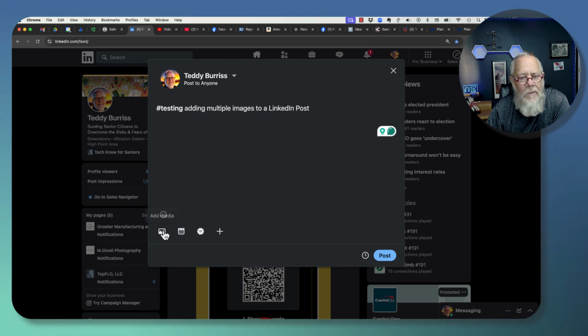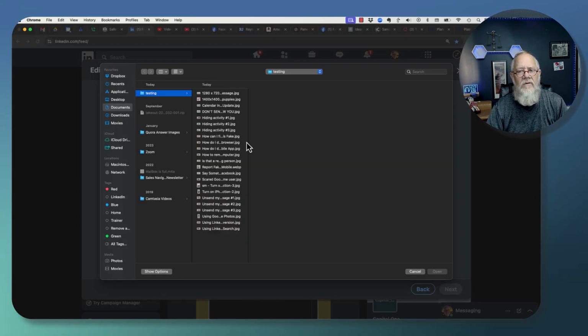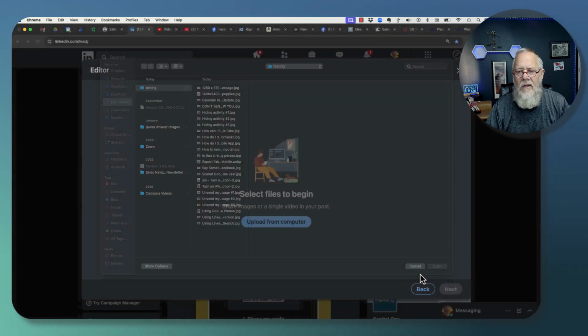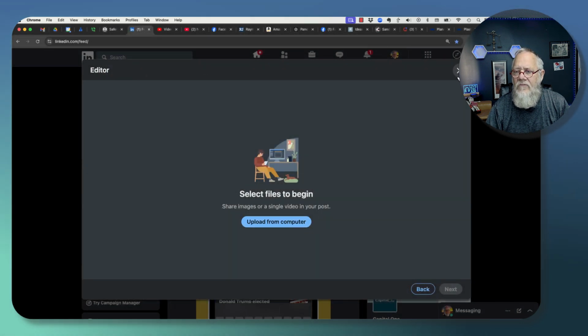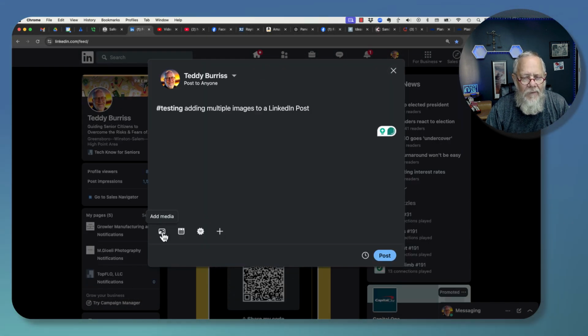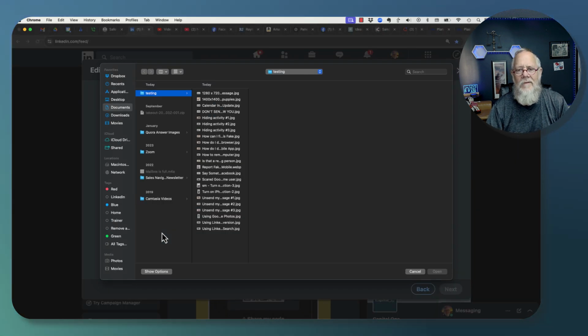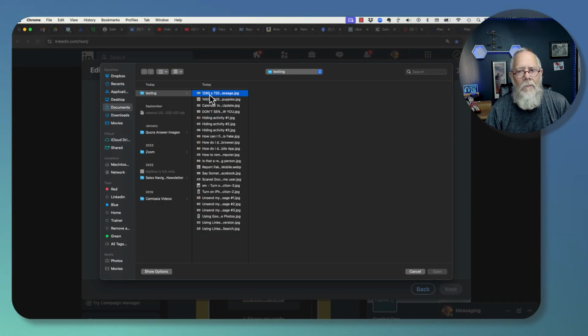I'm going to go here and click on the image icon. I'm going to select my images. That's interesting, it went right by that. I'm going to hit the add media. It goes right by that. So it's okay. So I'm going to select my images.